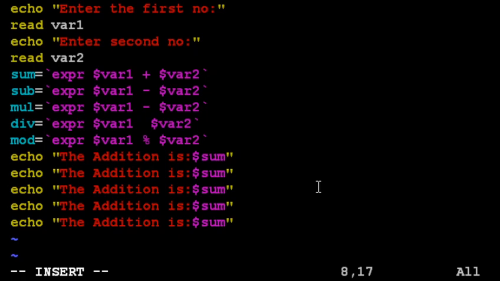For division you have to use two symbols. First is backslash and then the division symbol. For multiplication also you have to use two symbols, backslash and multiplication, because these two symbols are wildcards and there you need to specify another meaning.